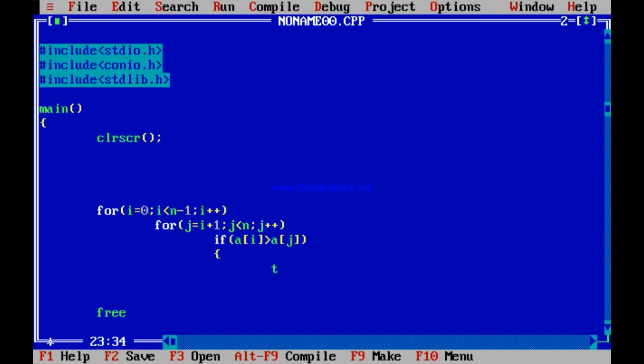I should use that temp variable. You remember how to swap? For swapping we need a temp variable. temp is equal to a[i]. Remember that? temp is equal to a[i], a[i] is equal to a[j], and a[j] is equal to temp. So get this, just the swapping of a[i] and a[j].